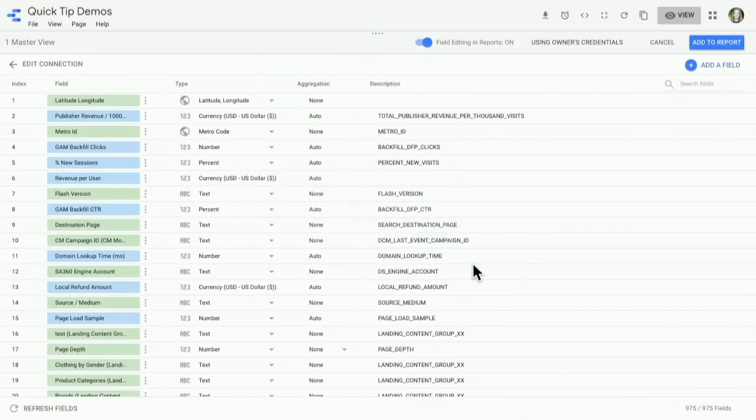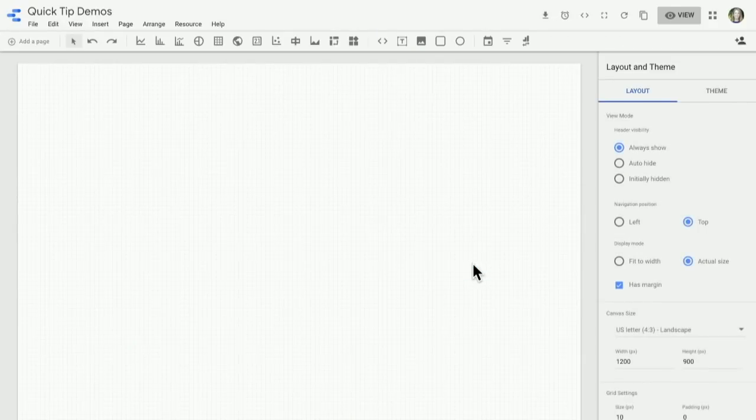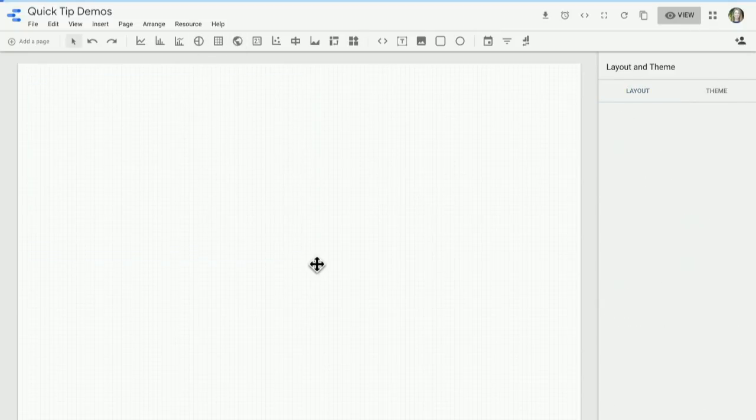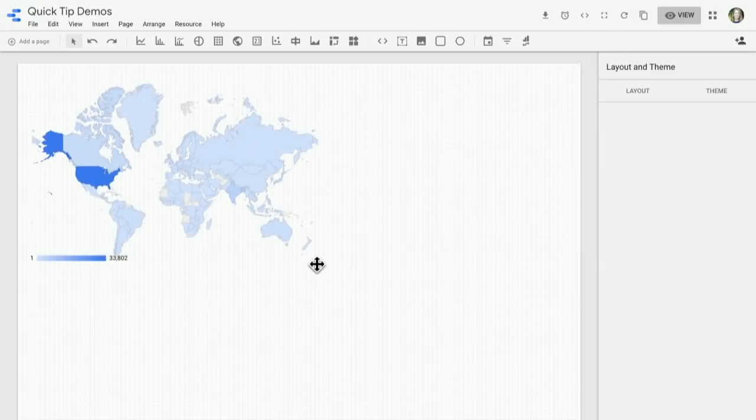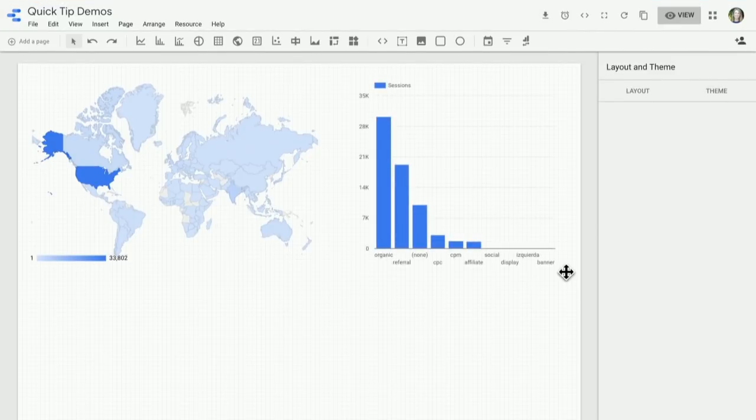Yep. Great. So now this is added. We'll go ahead and move into our reporting view. And then in just a couple clicks, I can draw a map on the page. I can draw a bar chart on the page, and I can see all of my data really quickly pulling in from Google Analytics. Awesome.